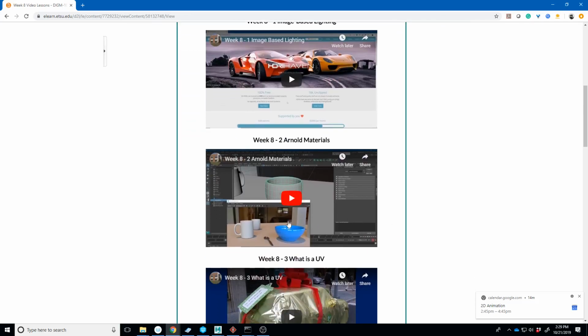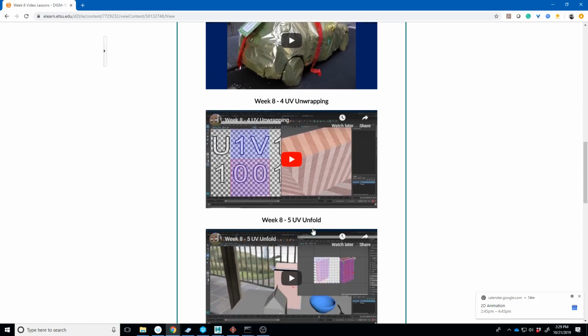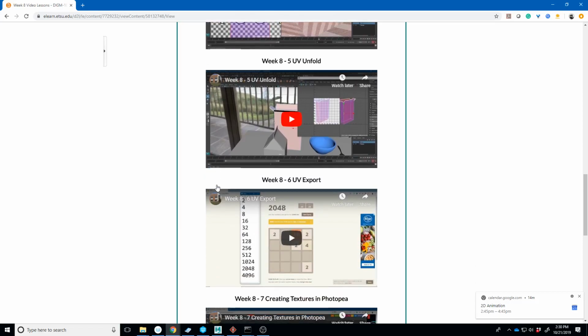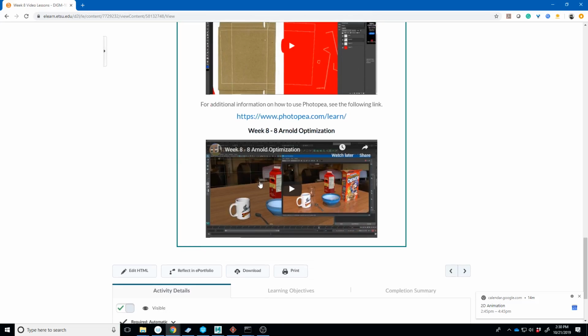We talk about creating materials in Arnold. And then in this section, what UVs are, what a UV is, UV unwrapping, and even UV unfolding. These are crucial sections of Maya in order to get textures to wrap around an object the way you need them to. We also talk about exporting the UVs, and then after we have those UVs exported, how we can use them to generate a texture map similar to what you see on the milk and on the cereal box here.